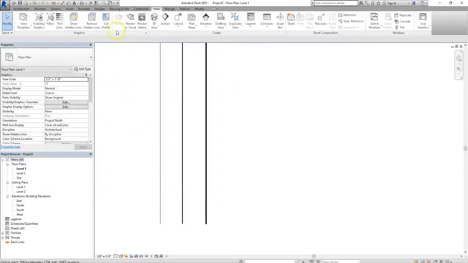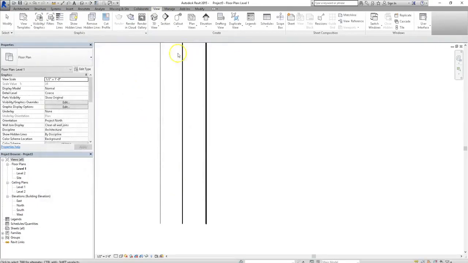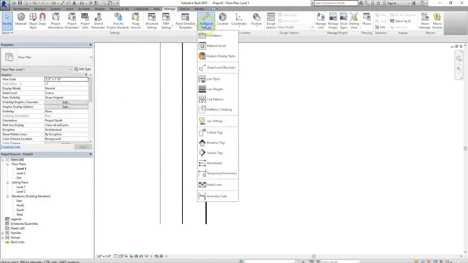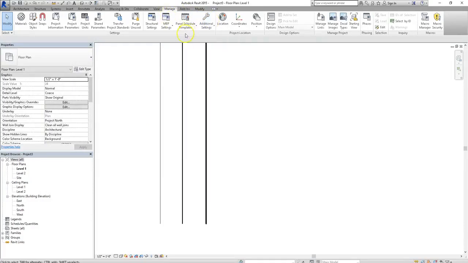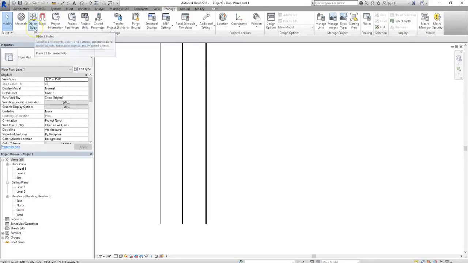So I'll close those out, but remember, just as a review, you go to the View tab, Visibility Graphics, and then select Object Styles. Another way to access object styles, though, is from the Manage tab. If you go there and then look in the ribbon under the Settings panel, you'll see an icon that says Object Styles. So it's just good to know multiple ways to access these menus, both through Visibility Graphics and the Manage tab.